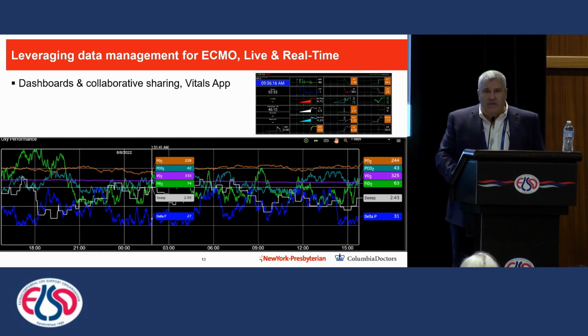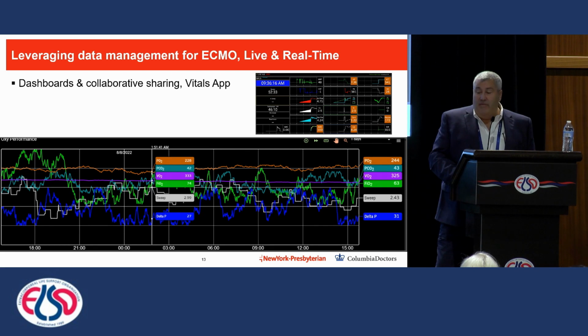Now, one of the newer things that we've used from a collaborative standpoint are dashboards and what we call the Vitals app. If you look at the top right of the screen here, that's the dashboard that's in our operating room every day. That allows everybody in the room to see what's going on during the entire bypass run. Our anesthesiologists, surgeons, PAs, nurses, perfusionists, everybody in the room can see what's going on second to second. It's graphed on a big screen in the back of the room. You'll notice the orange boxes when things move outside of a range.